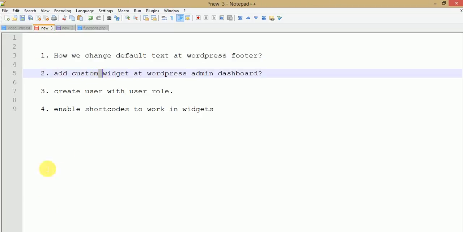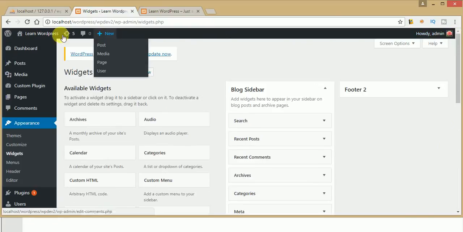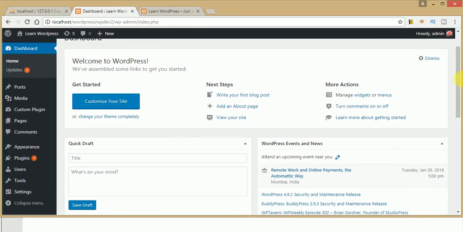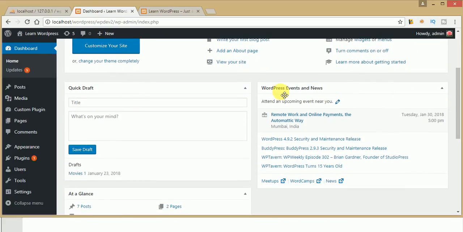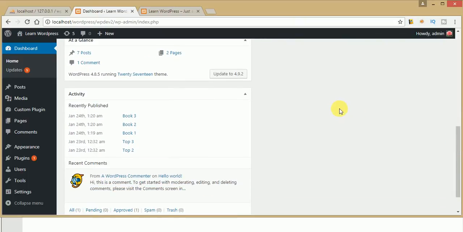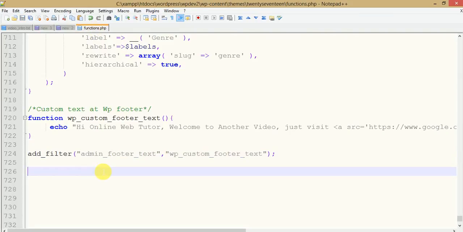Now the second thing that we will see is how we can add our custom widget at the dashboard. Means if we go to the dashboard section and click on that, how could we add our custom widget inside this admin dashboard? There are several widgets actually you could find. So how do we add our own custom widget inside that? Just go to the functions.php file and create a function for that, my dashboard widget.